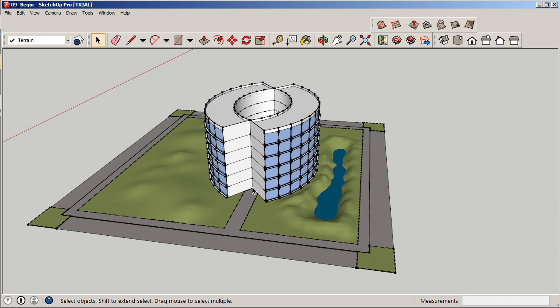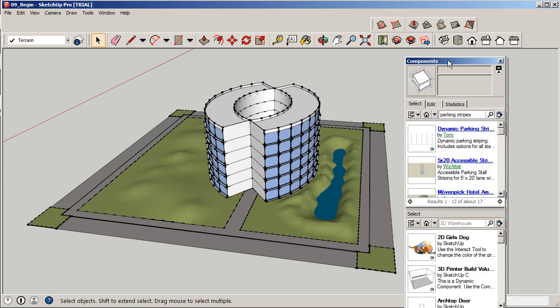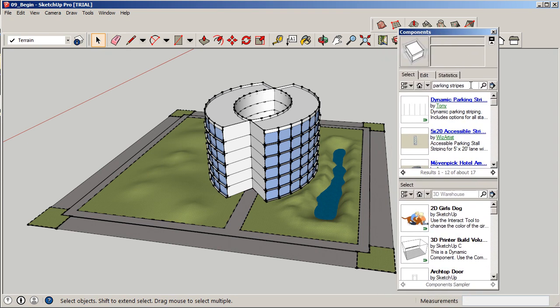So I really love working with components in SketchUp because you have access to the 3D Warehouse and maybe even components that you've built yourself. So to get to those, we can go to our Window menu, and I'm going to say Components. So what will happen is your Components window will pop up, and you can just come in here and type in whatever you need. So in my case, in this search, I typed in parking stripes, and what appeared was this area here. So click on it.